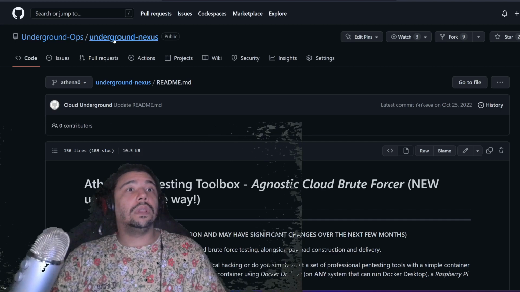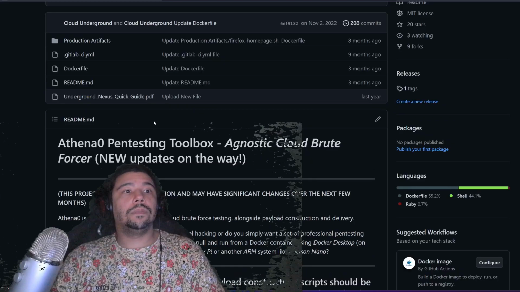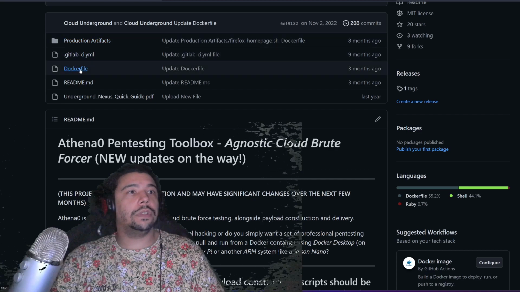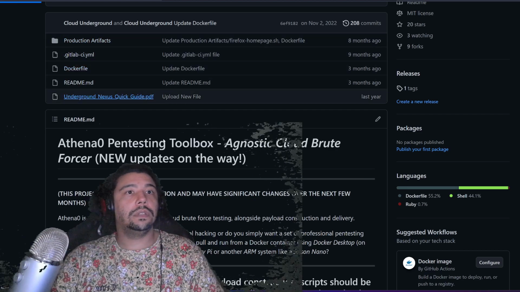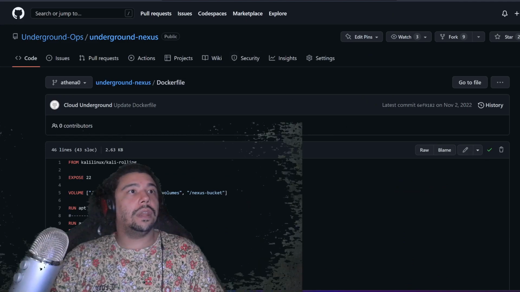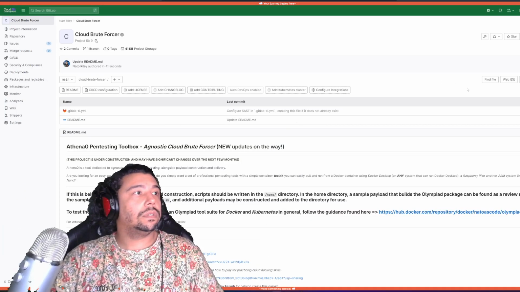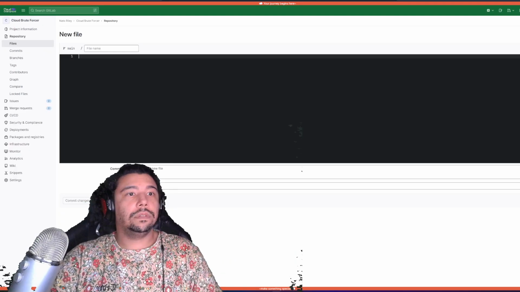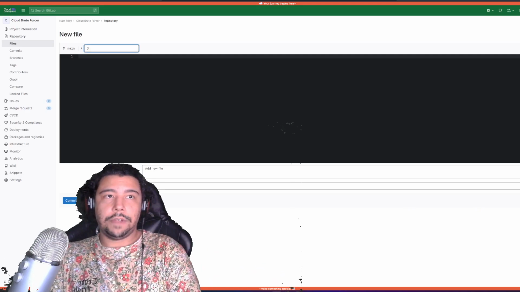So let's go back to Docker file, production artifacts. So I'm going to grab this Docker file and I'm going to copy this information next, and I'm just going to make a new file. This is going to be our Docker file.